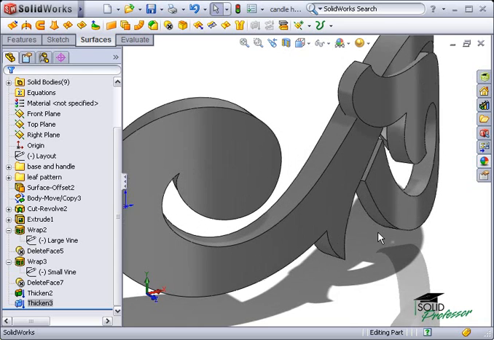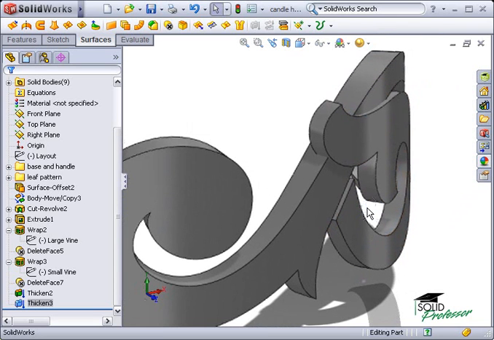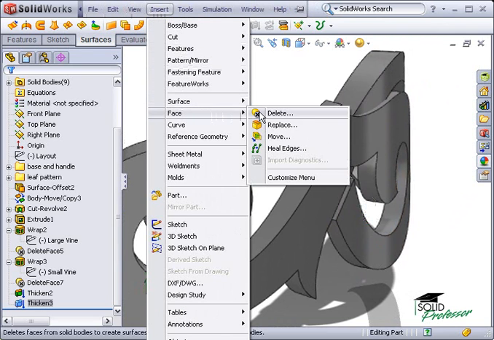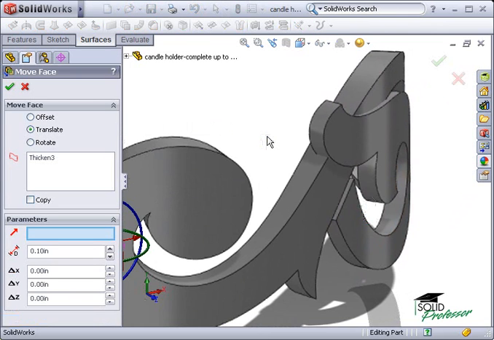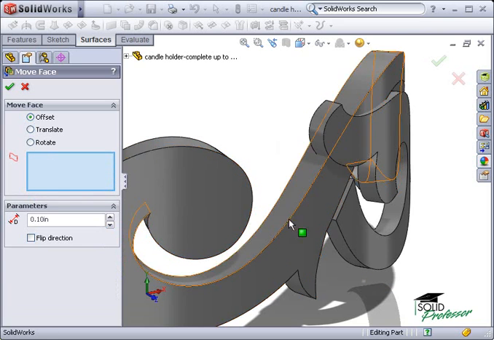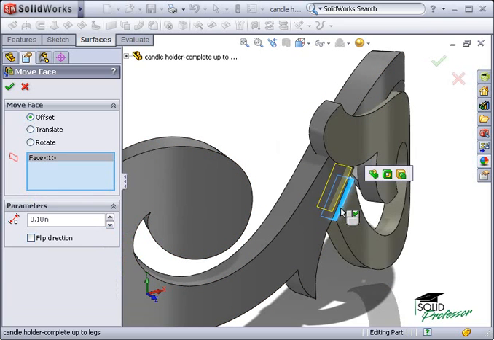To enable the bodies to merge properly, I'll use the Move Face tool to move the flat end face of the small vine into the large vine. Move Face is found at Insert, Face, Move. I'll use the offset option with a value of 0.05 inches. This creates the overlap I was looking for.